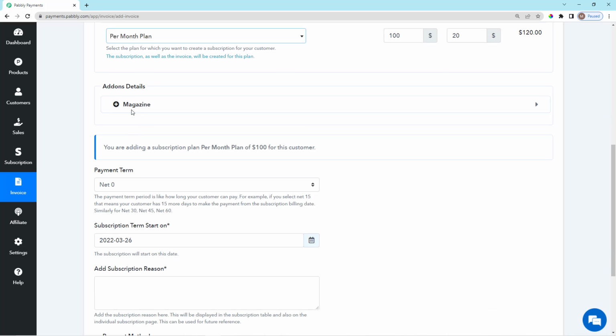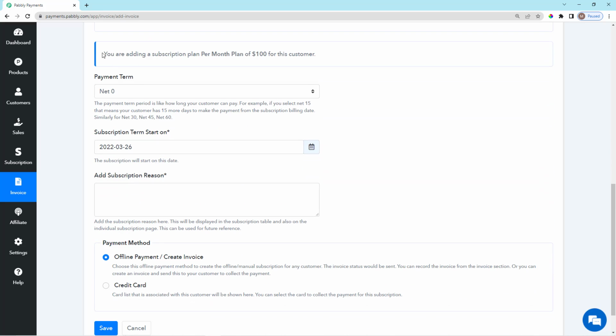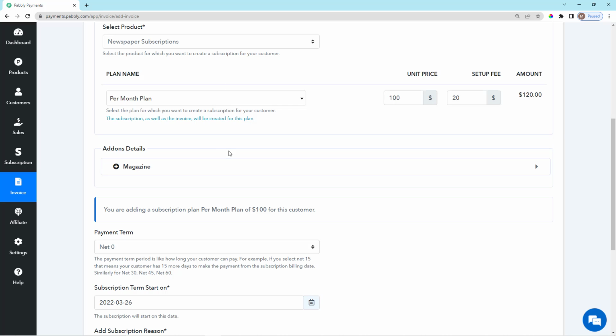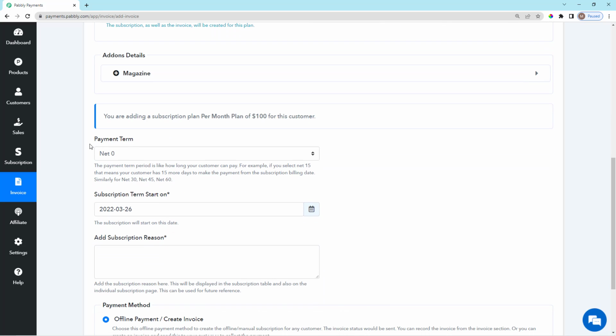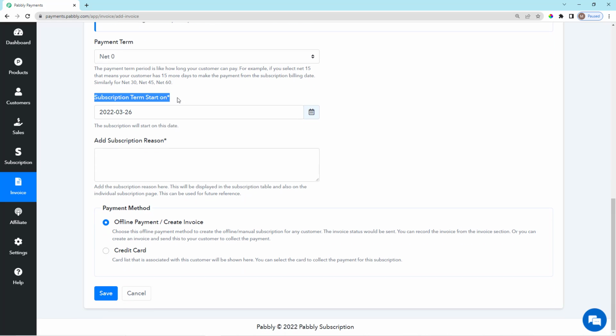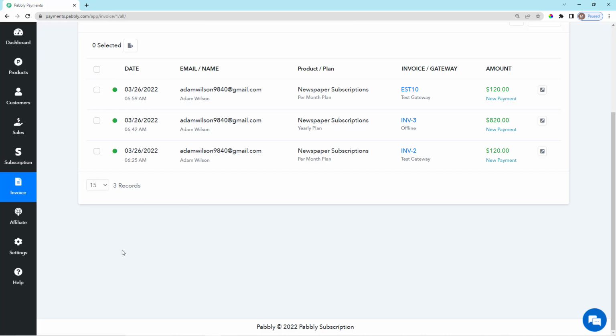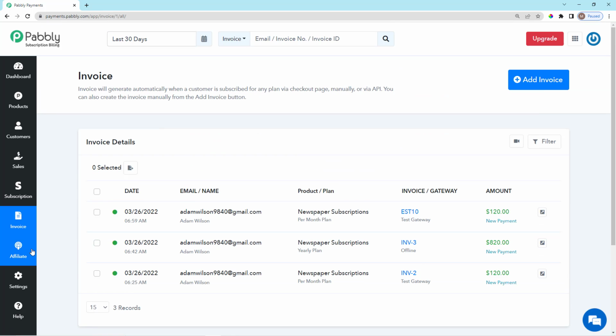You can manually add the price here. You can even add the add-on details here. Select the add-on here, and all the details that you're going to select here will appear in the written form here. The payment term that we have discussed previously, the date on which the subscription of the customer is going to start, the subscription reason, and the payment methods that we have discussed, that is offline payment or create invoice or credit card. For now, I'm going to leave this affiliate section because we're going to discuss this in the end.